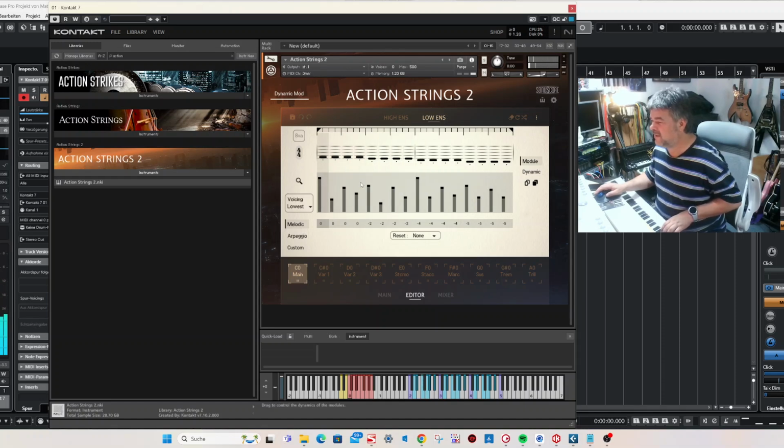Okay, here I can select the dynamics. So let's check the dynamics for the lowest ensemble. I will make that note louder and that one lower and that one louder. And listen. This one also louder.